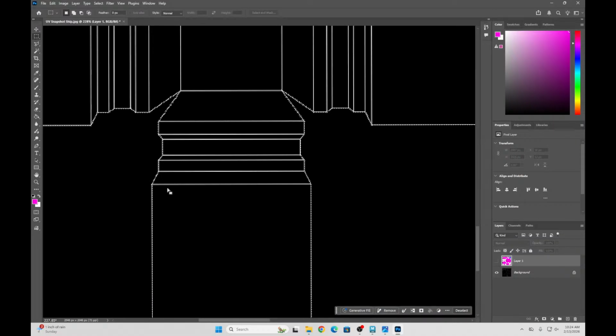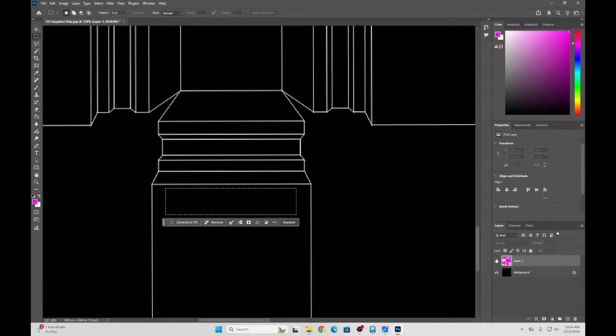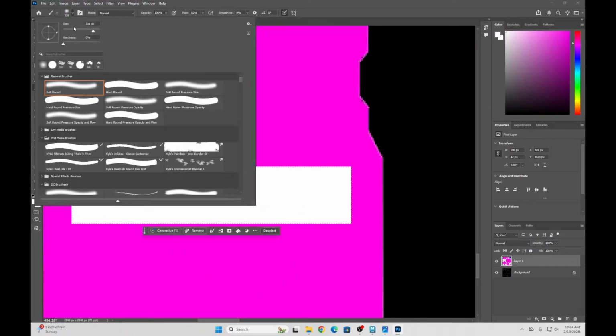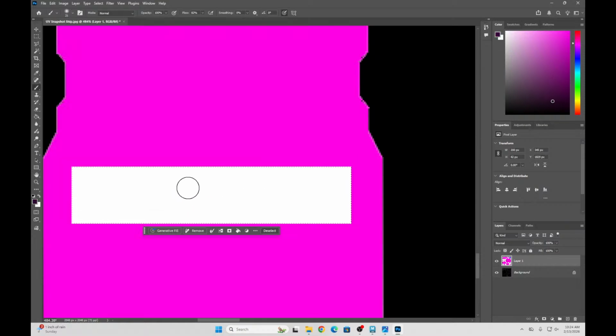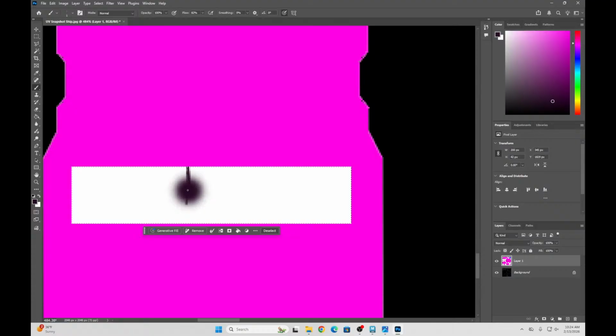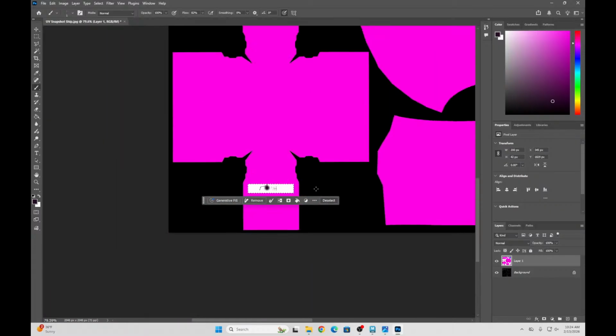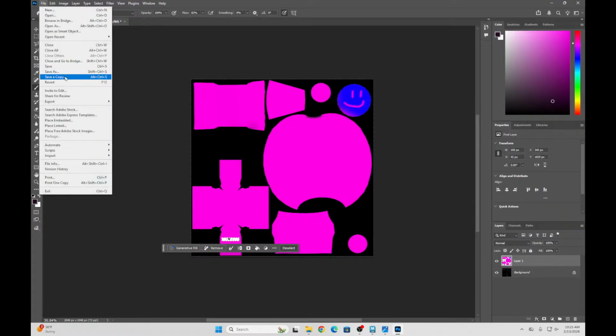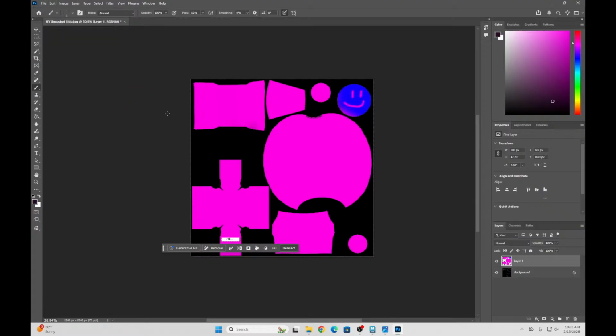Let's do a little guy right here. We're gonna make the window. And then there's gonna be a little dude in here. Okay, let's export that. That's gonna be our texture. Export PNG.